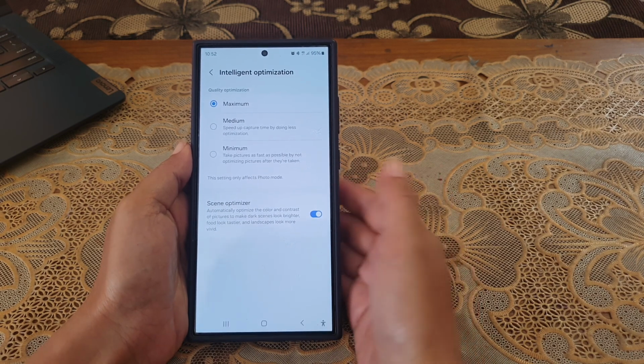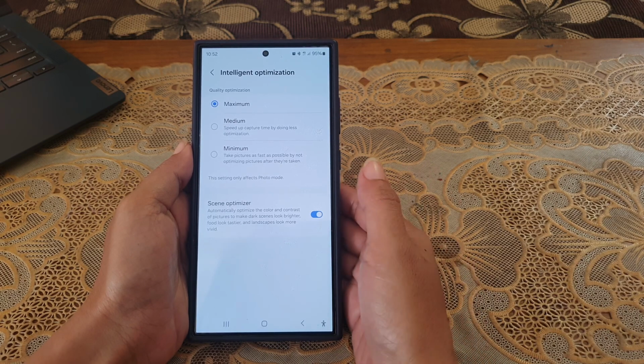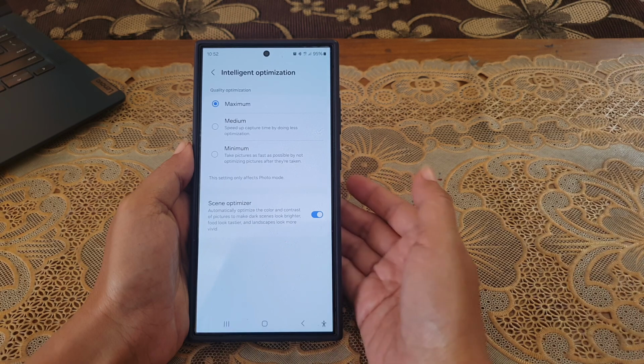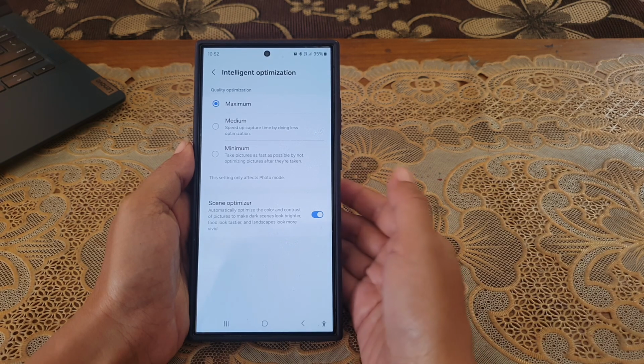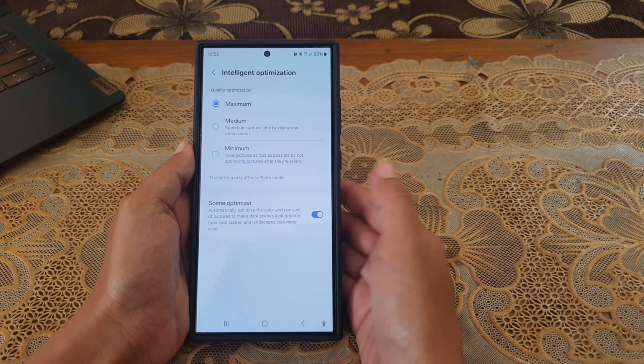When Scene Optimizer feature is on, your phone will automatically optimize the color and contrast of pictures so that the dark scene will look brighter, the food will look tastier, and landscape will look more vivid. However, you have to remember that this setting only affects those photos taken with photo mode.